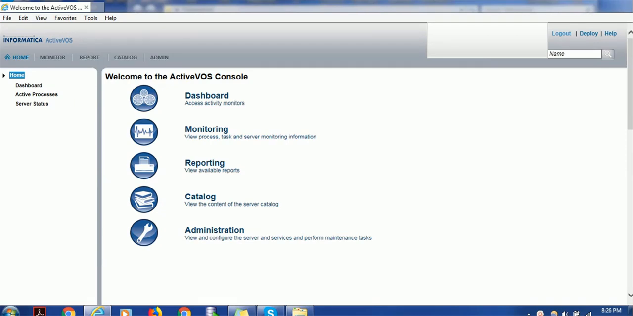In today's tutorial, we are going to see one of the interesting activities present in the Active VOS console. So let's go ahead and learn that. This activity is nothing but scheduling a process or scheduling a task in Active VOS.